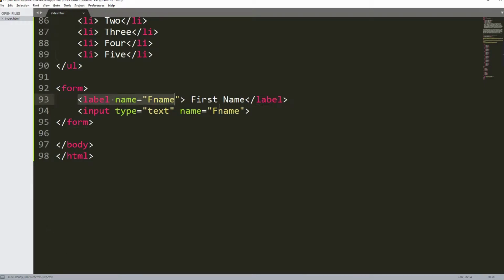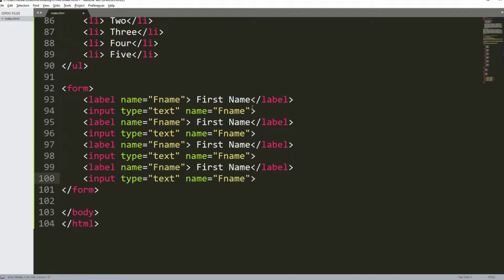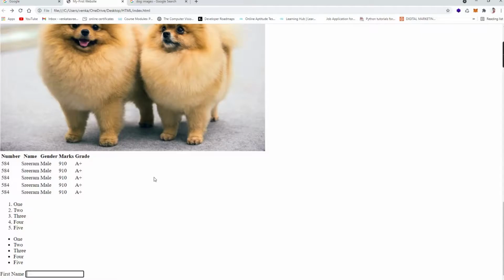In the same way, I want to give first name, last name, email, password, and finally submit. First name, last name, email, and the final thing was password. And we can give the type as password. See, I will show the demonstration.